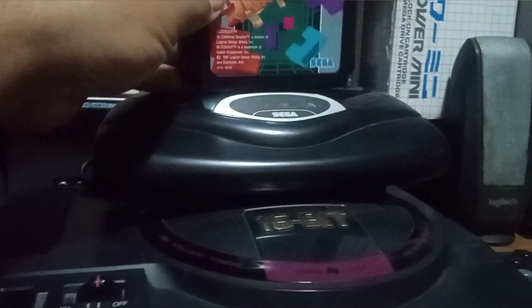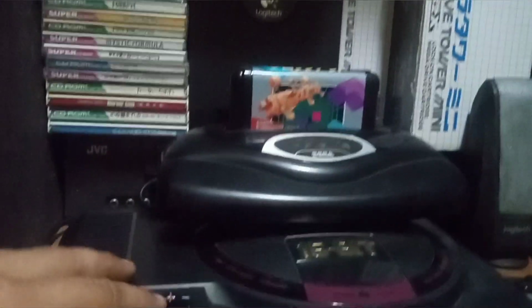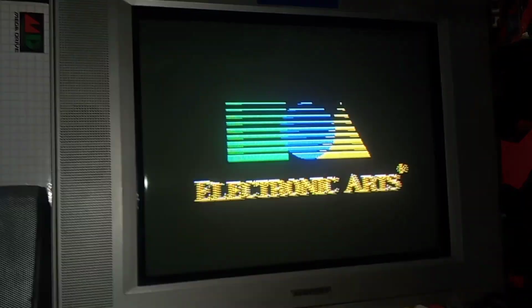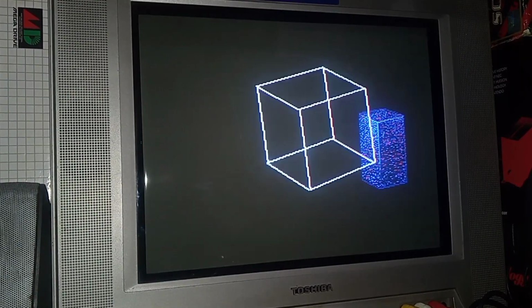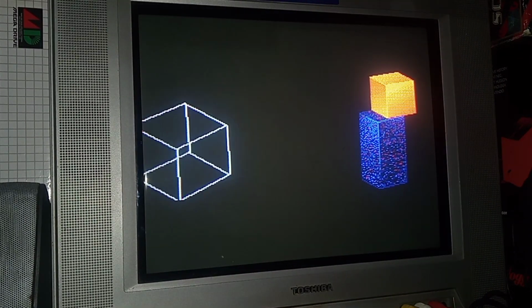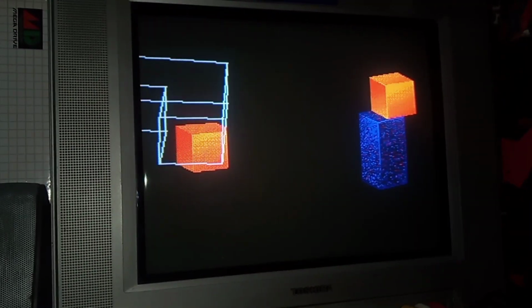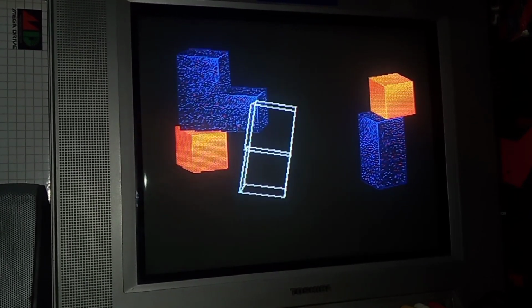Blockout. EA Sports. Oh, wrong game. So yeah, back in the day, EA actually did make games besides Madden and some stupid first-person shooter, whatever they do these days. But yeah.